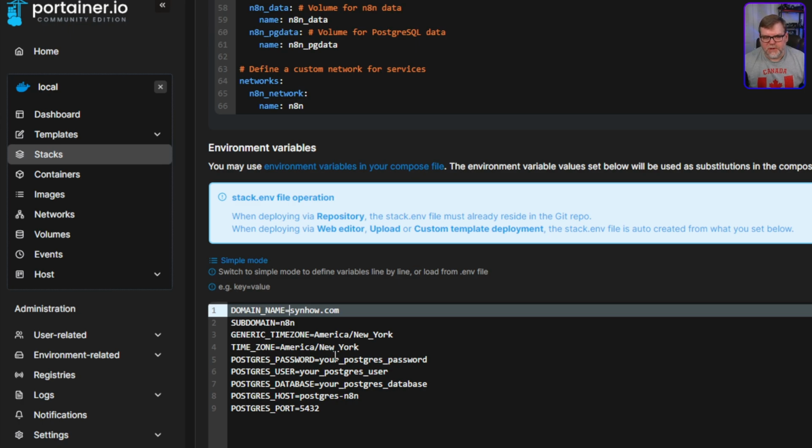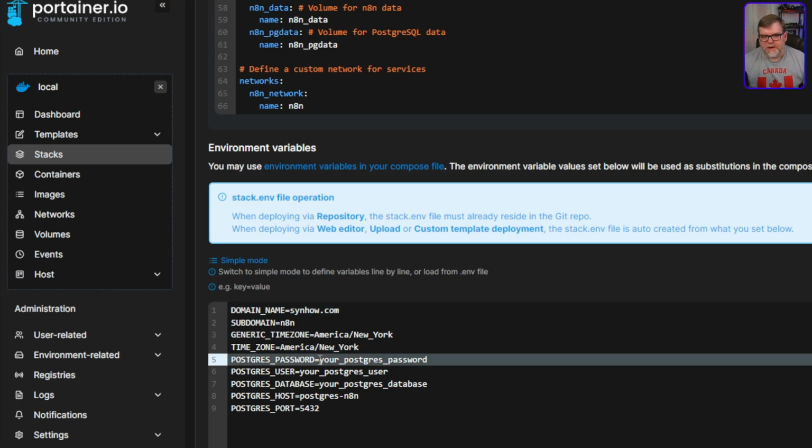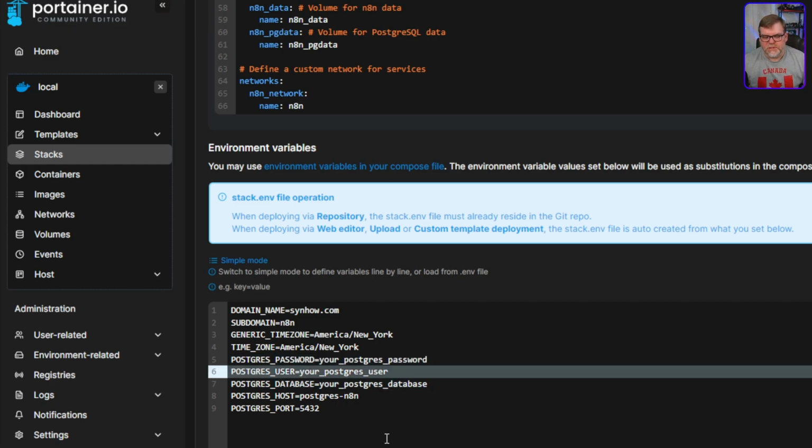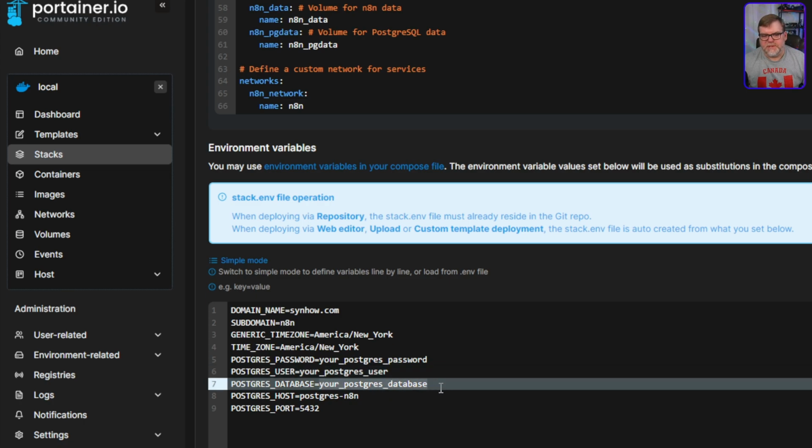Have our time zones. We need to set our password to something that is secure and not easy to guess. Same thing for your username. You can call that whatever you want to. Database is also the same. These are all very customizable to whatever you want.